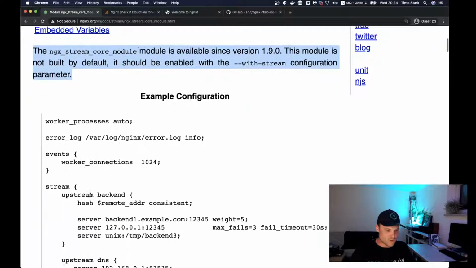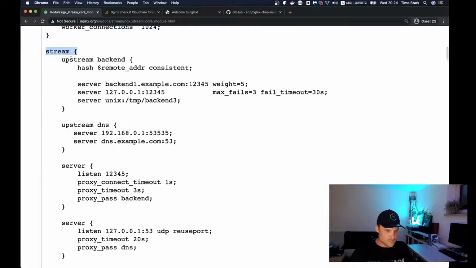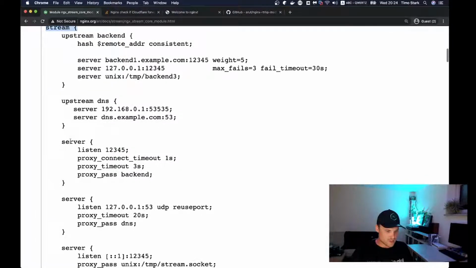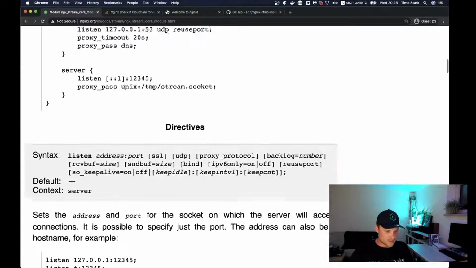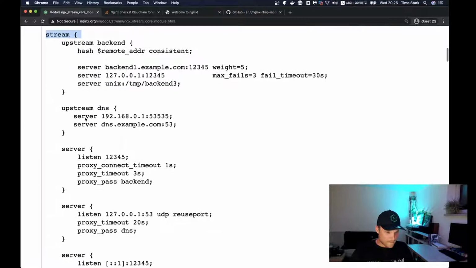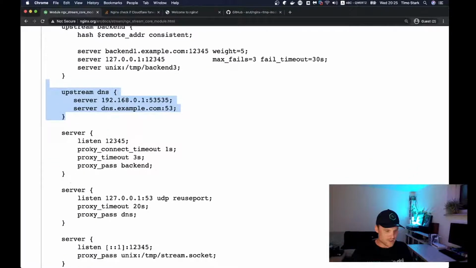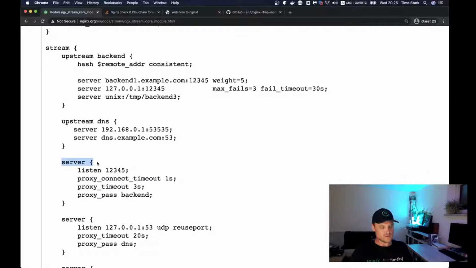All right, so let's move on. Right, so stream, this is an example. We have upstream, we have a server, listen, proxy pass, a lot of things in here. All right, so let's move on. So first we need a stream, great. We can use an upstream, great, or we can define a server with a listen. Okay, so let's start here. Let's start with a stream and a server.